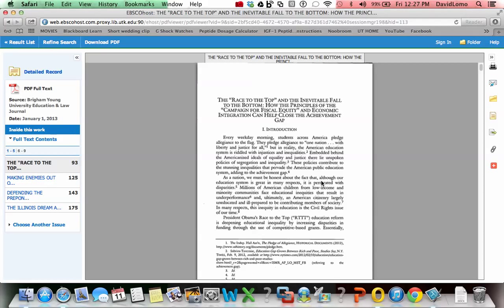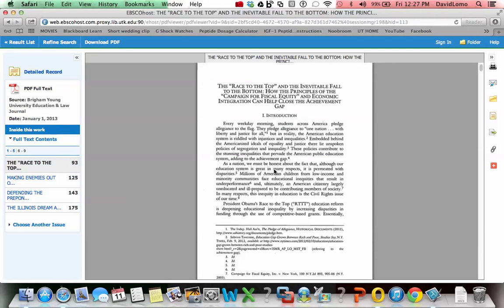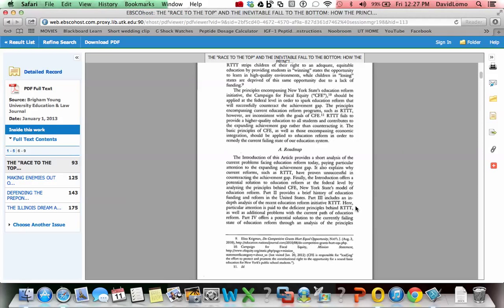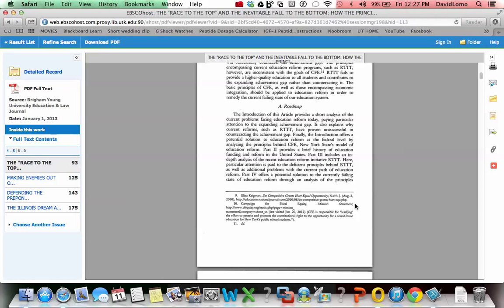Take a look. Introduction to Europe provides a short analysis of current problems facing education reform today. Expanding achievement gap. Race to the top. I'm going to go ahead and save this.